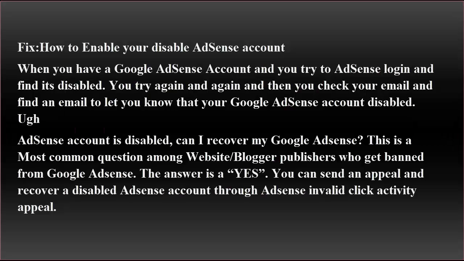Fix: how to enable your disabled AdSense account. When you have a Google AdSense account and you try to log in and find it's disabled, you try again and again, and then you check your email and find an email letting you know that your Google AdSense account is disabled. Ugh! AdSense account is disabled, can I recover my Google AdSense?